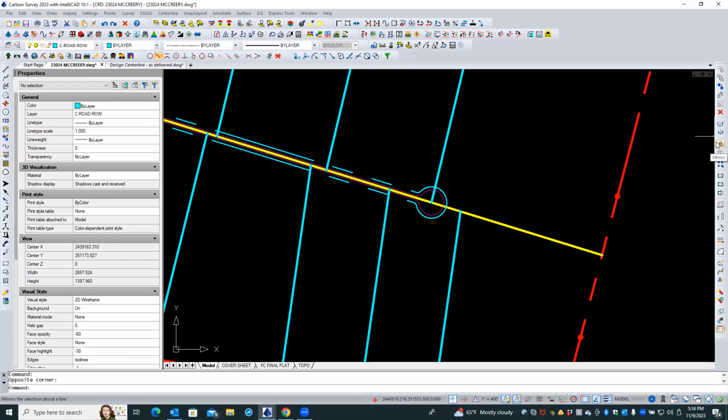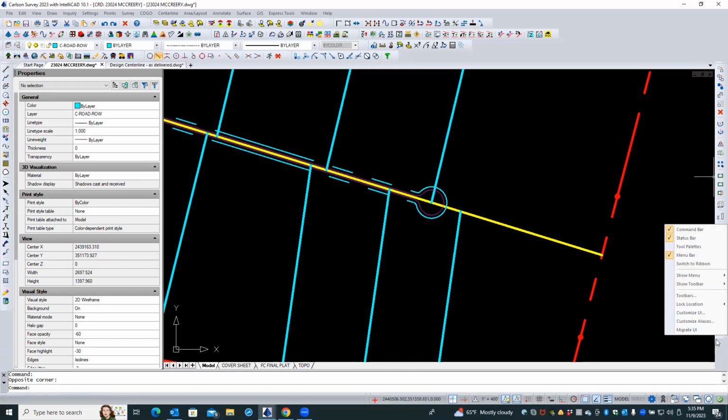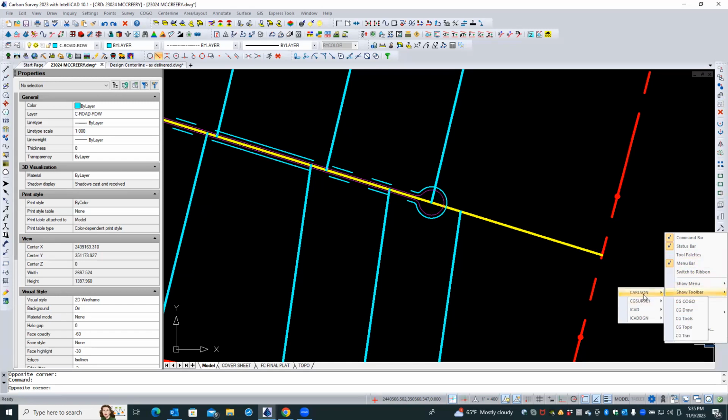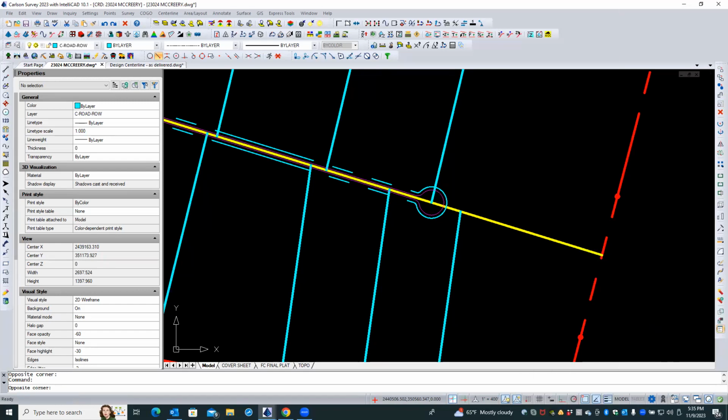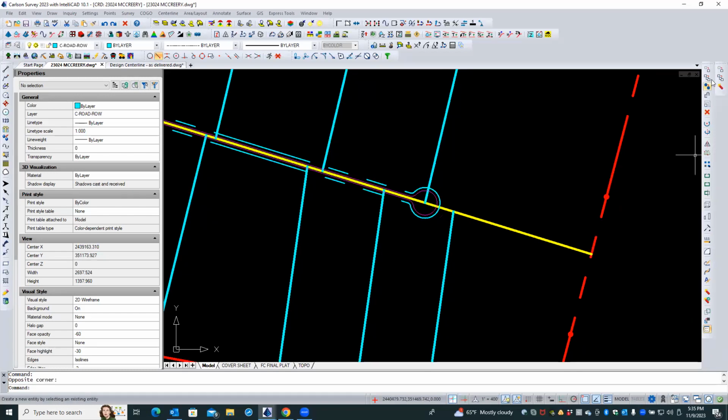That is 3D mirror, rotate, 3D rotate, delete, offset. Let's see. If they put it on the DGN menu. Nope.